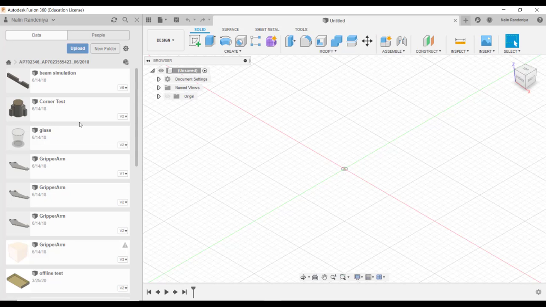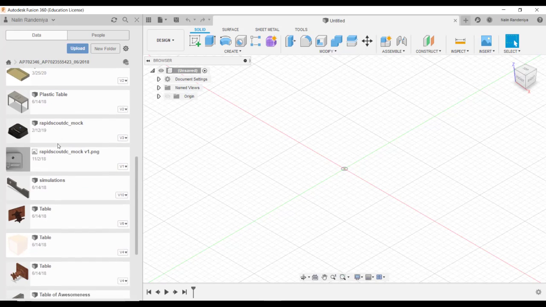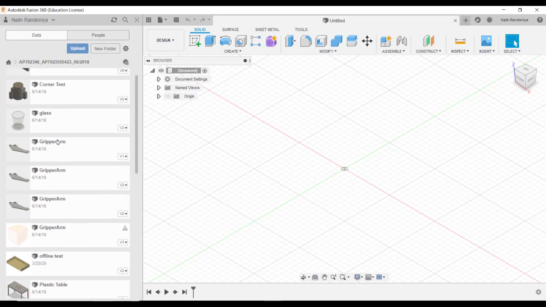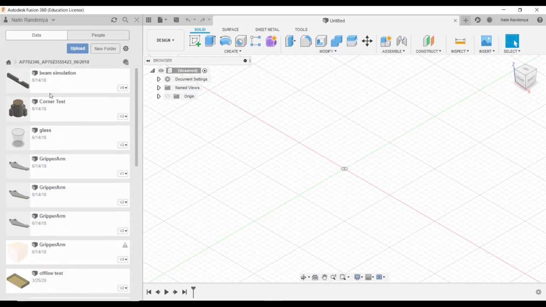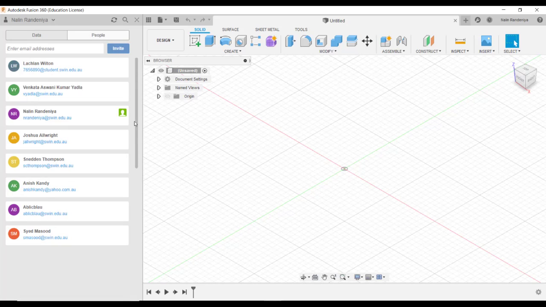Even in your design project, you can have all the project related documents, your PDFs, images, all stored in here. This is basically a multi-file format supporting environment. The other beautiful thing is, you see up here you have data and also people. What that means is this is a collaborative software. Fusion 360 is a collaborative CAD software where you can have multiple people engaged and doing the same project together.